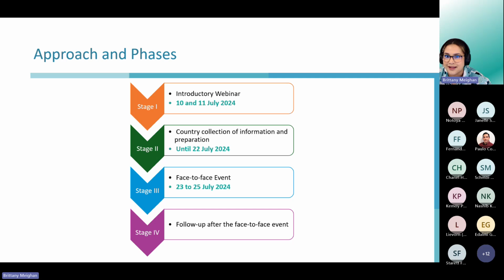And so you may have seen this diagram already, but this is the approach of the phases. Today we are starting with an introductory webinar, and the idea is that all of the participants who are registered to join us in Bogotá at the end of the month will get an introduction to some of the core concepts that we'll be covering over our 3-day face-to-face event, as much background as you'll need to prepare yourselves for the in-country training.